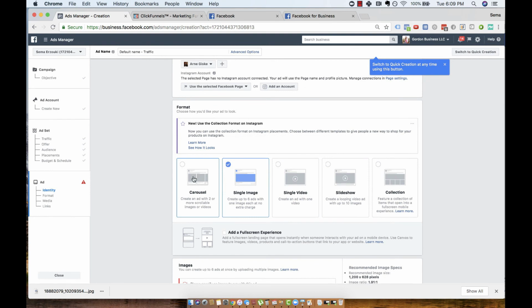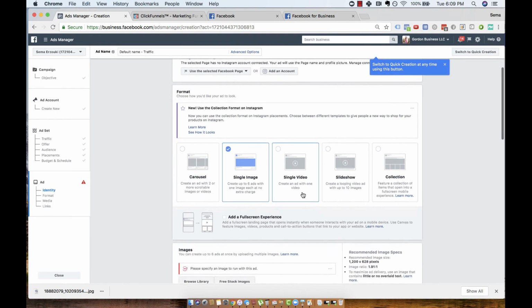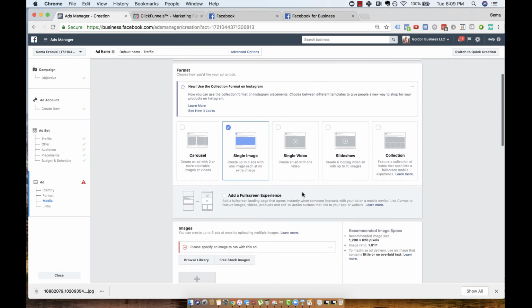Next, you have the actual image or video. So you have a few different options for what you can do. A carousel would be a bunch of pictures with their own little headlines under them, as you can kind of see in this picture. A single image ad is pretty standard.